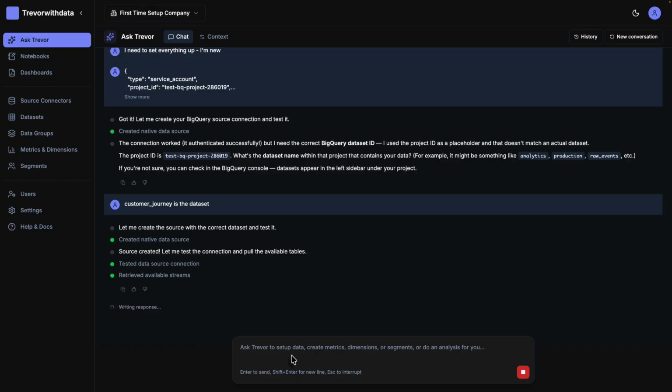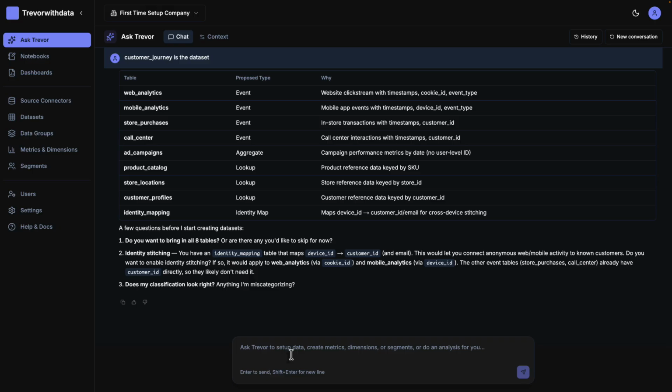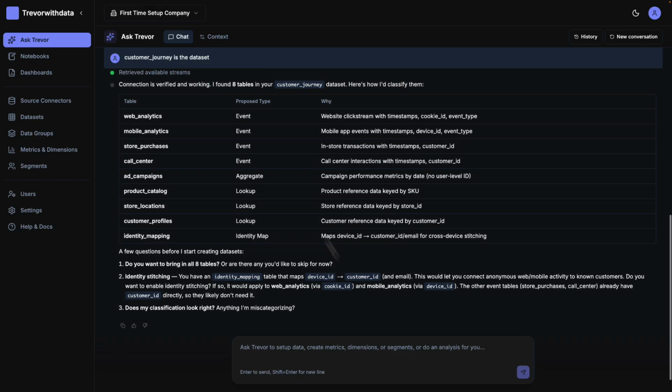So you can see now it's actually created the source connection that I had with BigQuery. And now what it's doing is it's going and retrieving all of the available tables that I've given it access to, to see which of those it can pull in. And you can see it's come back with all of the tables that I had in there, which is awesome. And it's able to basically classify those out of the gate to say, I think this is an event data set. I think this is an identity map. I think these are lookup data sets. And it basically looks at the fields and some of the data in there to make that determination.